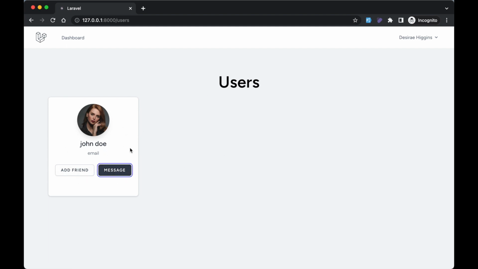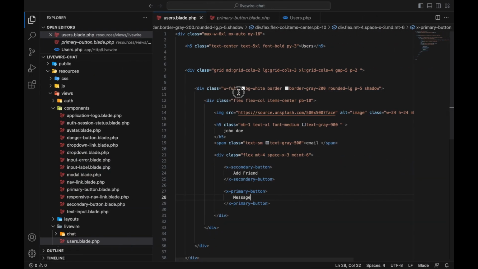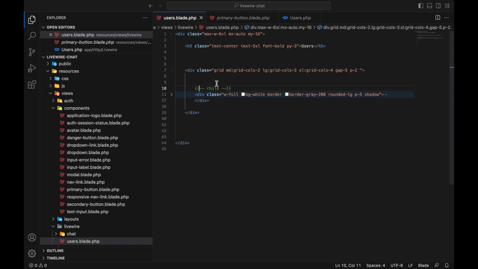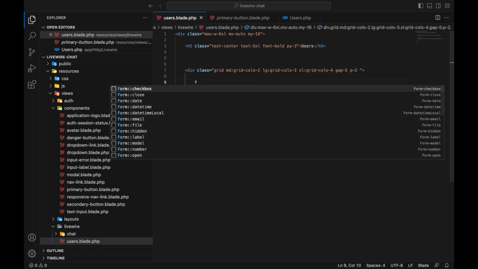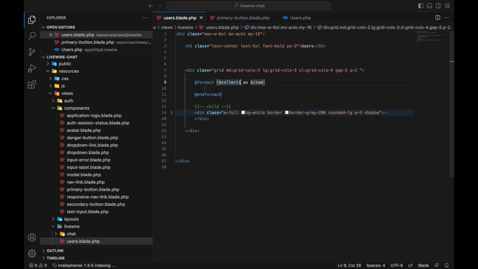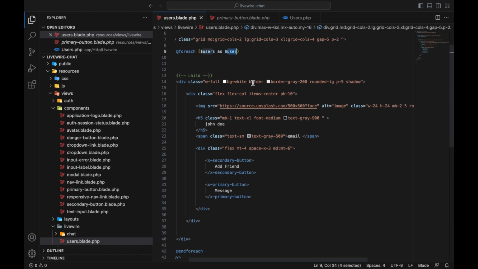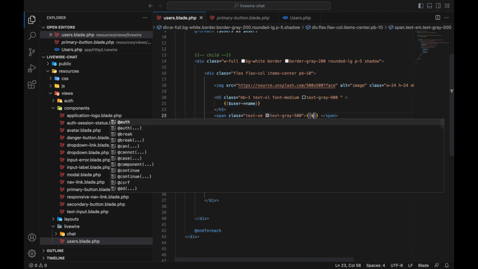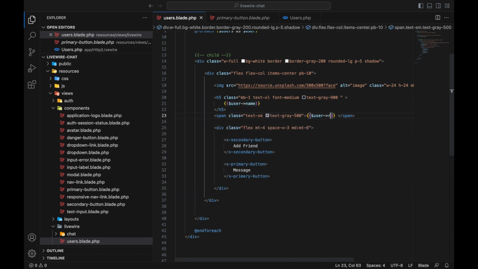When we click, we're going to create a conversation with this user. So now let's go ahead and loop in the users that we created in our factory. So this is the child element. In here, let's create a foreach loop. For each, here I'll say users as user. Let me just move this below the child element. Here, let's now get the user, copy that. Here we can paste in the name, email, down here email.